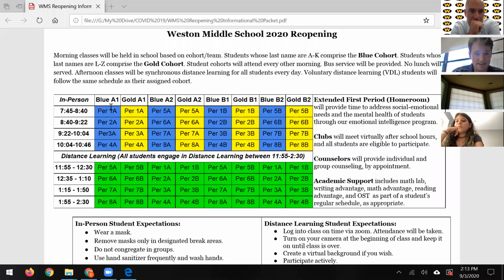We're going to ask your parents to pull right up to the table. There'll be one table for the blue cohort and another table for the gold cohort. There will be cones set up, and the driver just needs to unroll the window and we'll hand the materials through the car window. We'll have staff members there with face masks and gloves. We would just ask that you put on a face mask as well for the parents. Tell your parents too if they're driving, whoever's driving, to pick up your material.